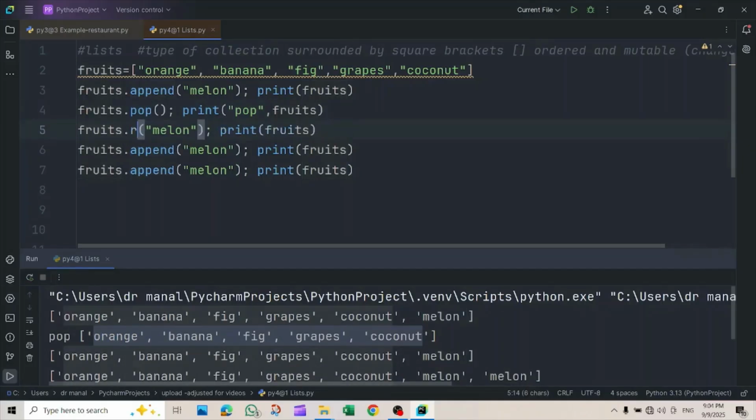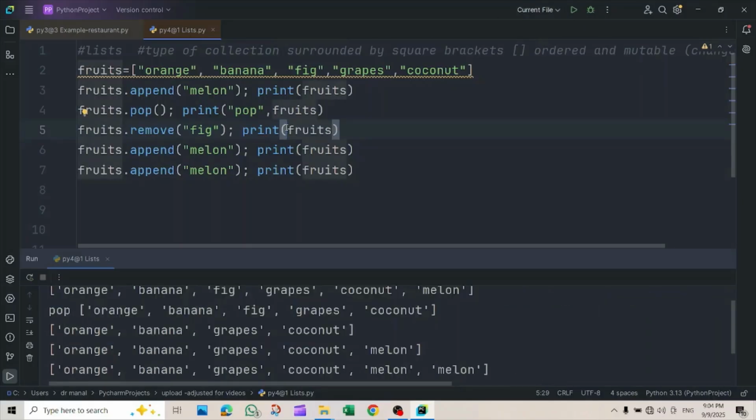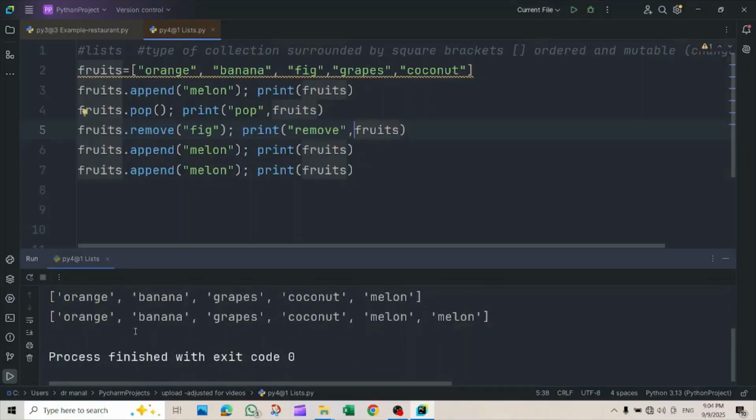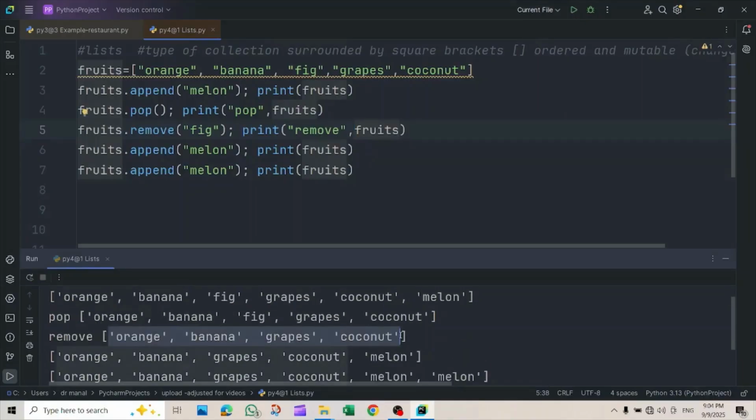Let's have here the method remove, and let's choose something to remove. Let's say fig. We expect it to be printed without the fig. Between quotations here, let's write remove and have a comma. Let's run. Remove, the list is printed without fig.